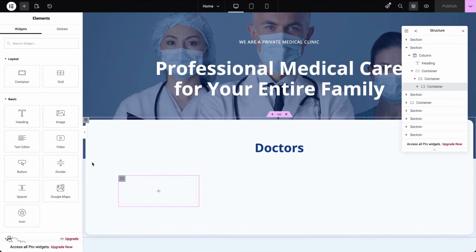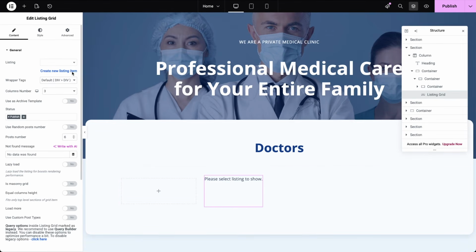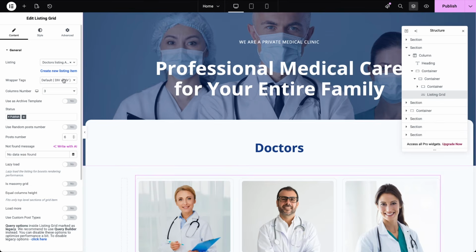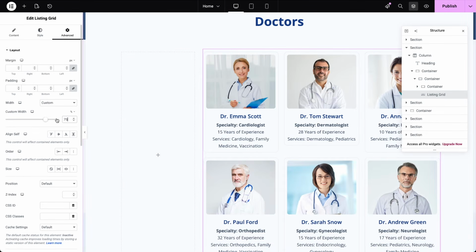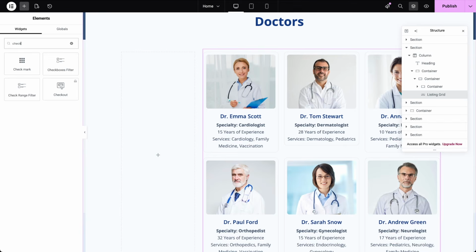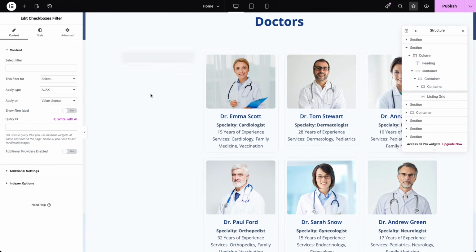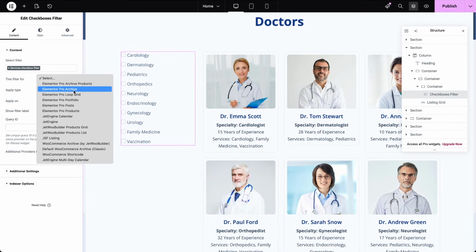Now let's move to the page where everything comes together. First, insert a listing grid widget and select the listing we created earlier. Then we start adding filters. Each filter type has its own widget in Elementor, just like blocks in Block Editor and elements in Bricks. For every filter widget, there are 2 essential steps. First, select the filter in the Select Filter dropdown, and second, choose JetEngine in the This Filter For field.